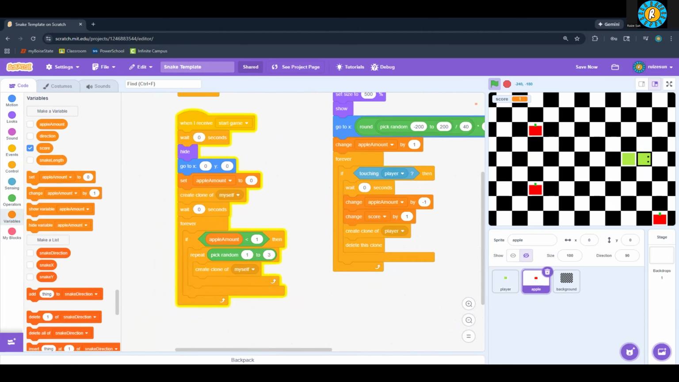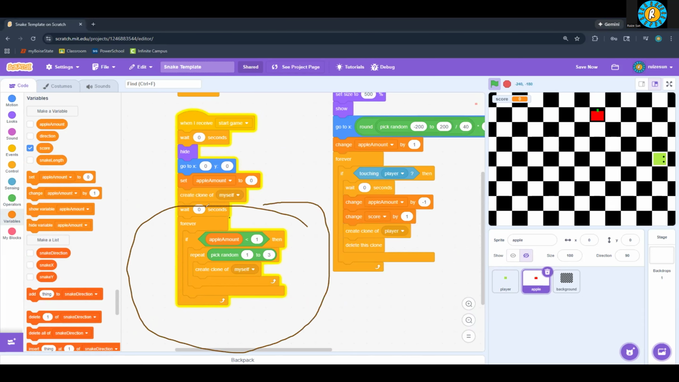So, first of all, the million apple problem that you both have, it should be somewhere over here. So make sure you have this correct. We have a forever loop, and then we have if the apple amount is less than 1. The reason we check that is because if there are 0 apples, we want to replenish the apples.